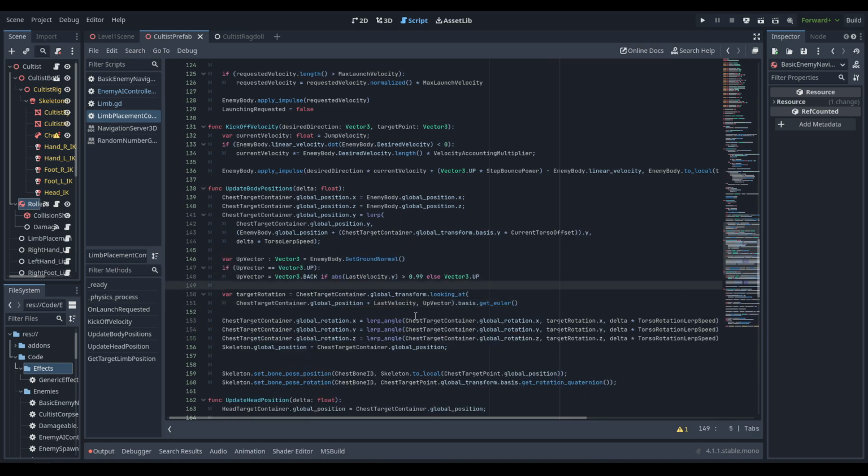And instead of doing it the way we were doing it, we're going to go ahead and use the ground normal from the enemy body. So the basic enemy navigation agent, whatever ceiling or wall you're on, you're just going to get that up vector. And we can go ahead and use it for the looking at function of the chest target container. And we're going to do a little bit of work here to make sure that we don't ever get that error that we get with looking at if it happens to be the exact same vector as the up vector.